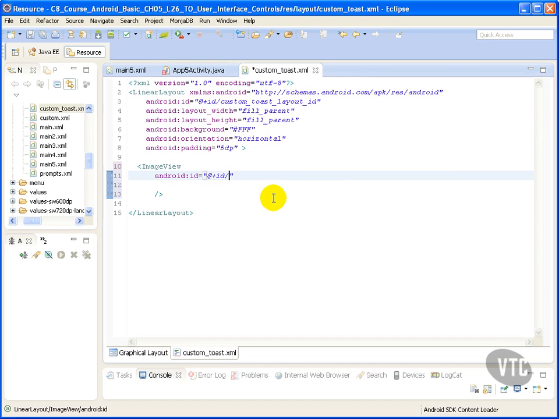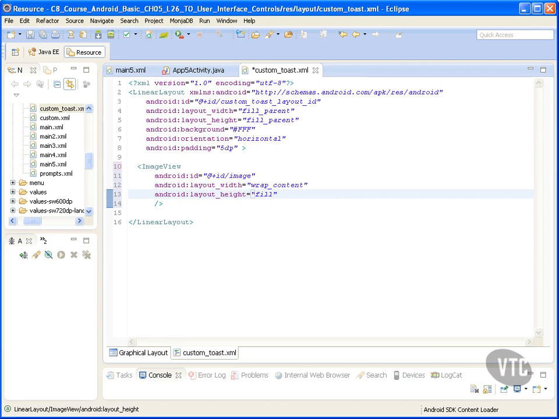Our Android ID is going to be image, and our layout width is going to be wrap content, and our height is going to be fill parent, and we're also going to give it a margin that will be to the right.